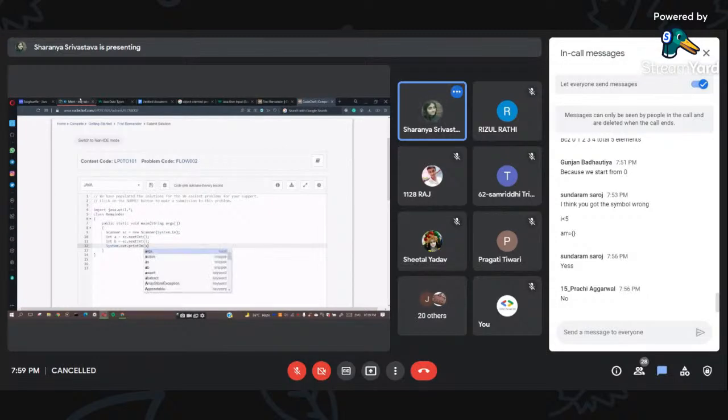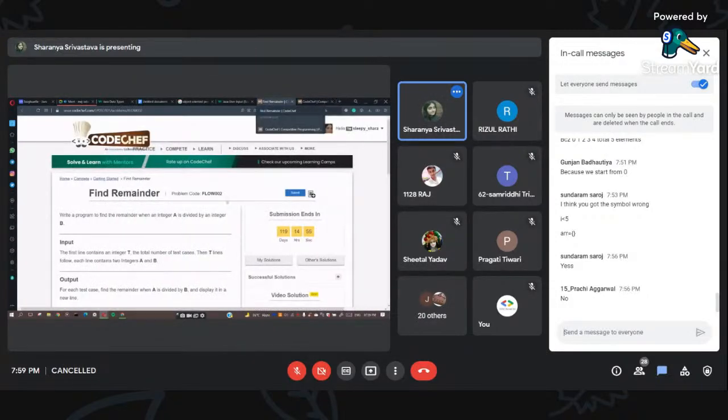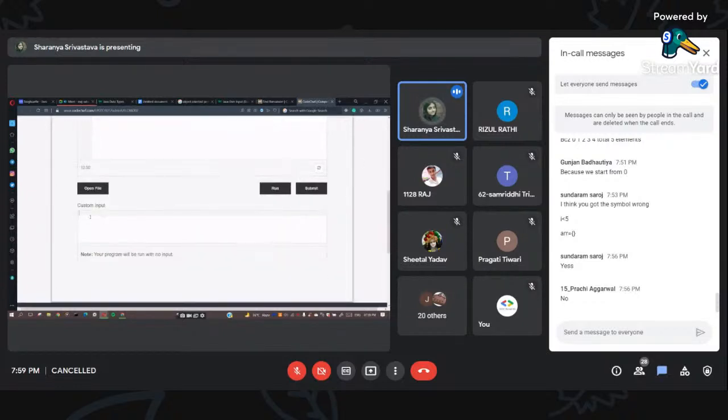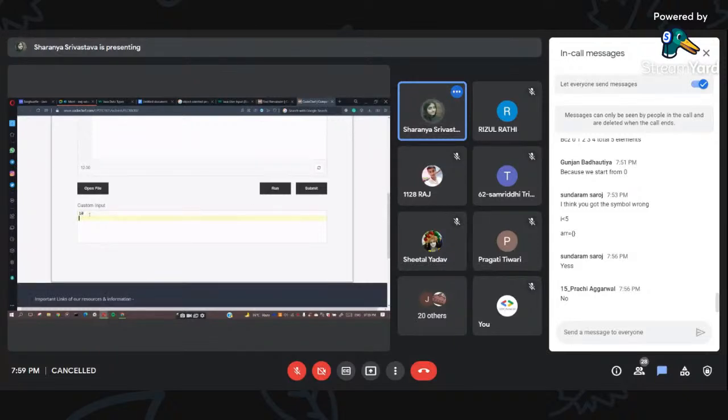a. What was the question again? A is divided. Yeah, so a is divided. So how do we find the remainder? There is another operator, just like a by b. I'll just show you what a by b does and what, I'll show it here only. a modulo b. Write two numbers here. 10, 4.